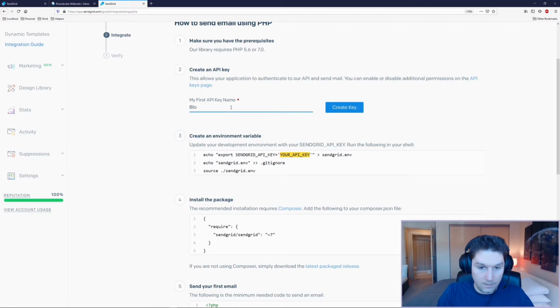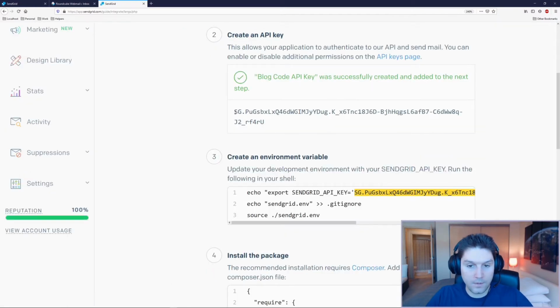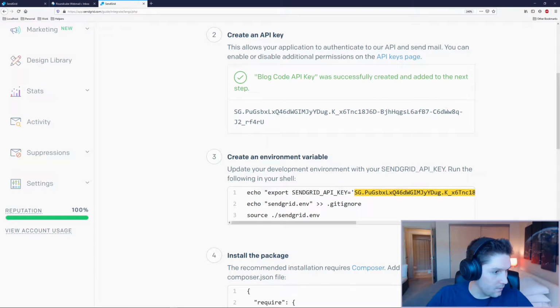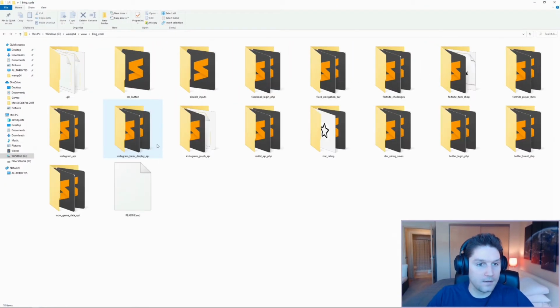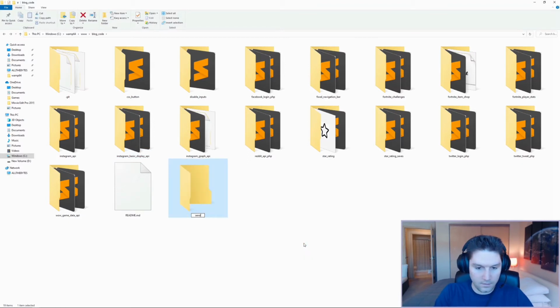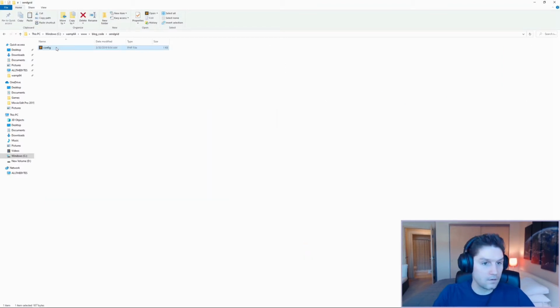I'm going to give it a name and click Create Key. Now that we have our API key generated, we can actually start setting up our code. I'm going to come over here in my WAMP www blog code folder and create a new folder, and we're going to call it Sendgrid. Open that folder, and I'm going to create a config.php file.